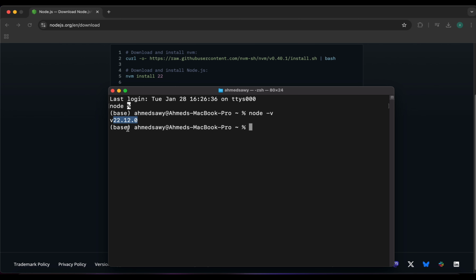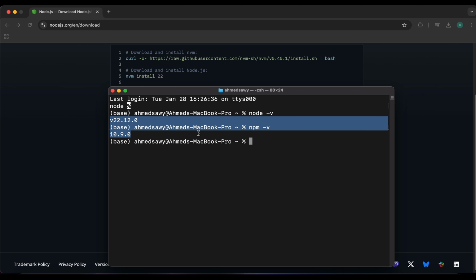version number. And if you notice, it's still 22.12, not 22.13, because I didn't switch to 13 yet, and I don't want to. I just downloaded Node to show you how to download it and install it. And also check npm -v to get the version of npm. If you get those two versions, that means you installed Node correctly. If you don't get those two versions, that means you didn't install Node correctly.